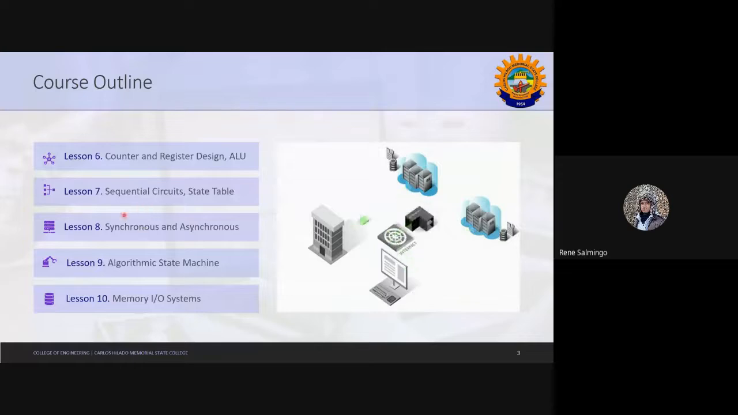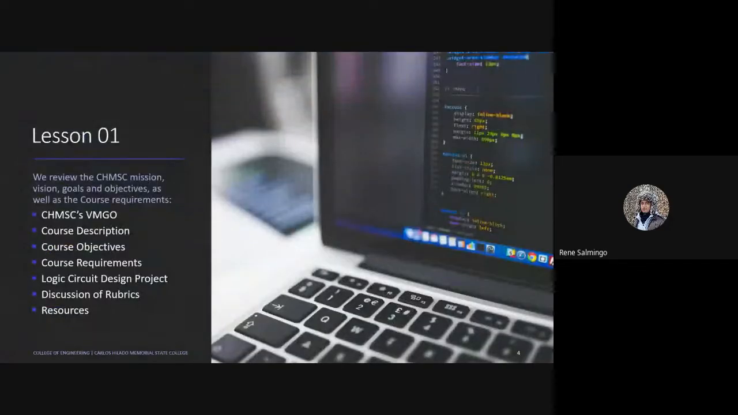And also you have your lesson 7. We focus more on sequential circuits, the state table, and lesson 8. Also, we will discuss synchronous and asynchronous circuits. In the ninth, we will move forward with the algorithmic state machine. And the last topic would be memory input-output systems.